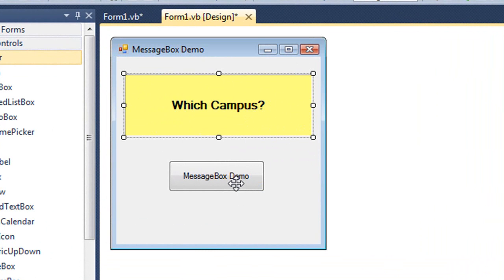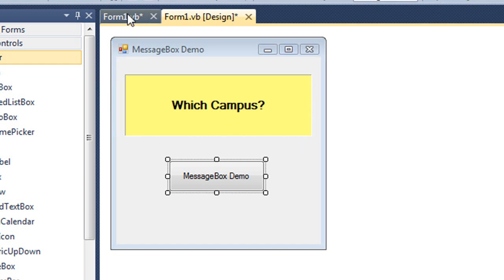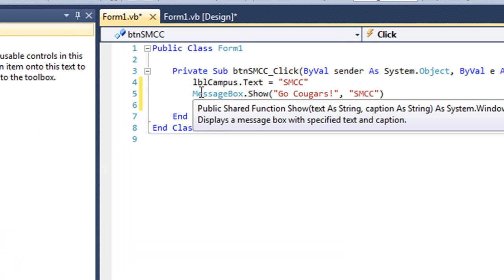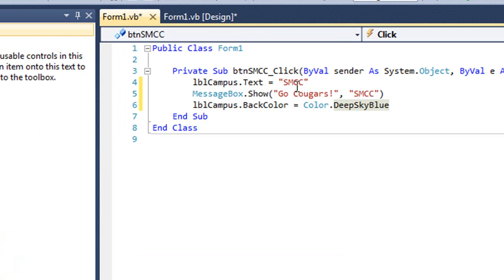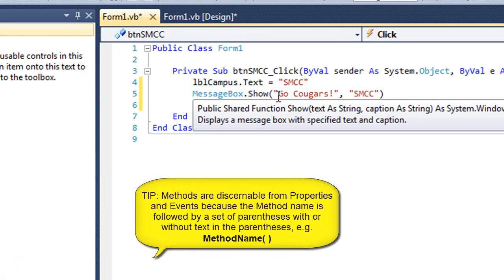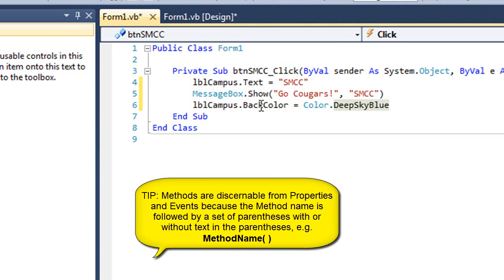Then I have a button named btnSMCC, and its code sets the text property of my label, lblCampus, to SMCC. Then I'm going to bring up a message box using the Show method. It's going to have a prompt of "Go Cougars" and a title of "SMCC." And then I'm going to set the back color to blue.